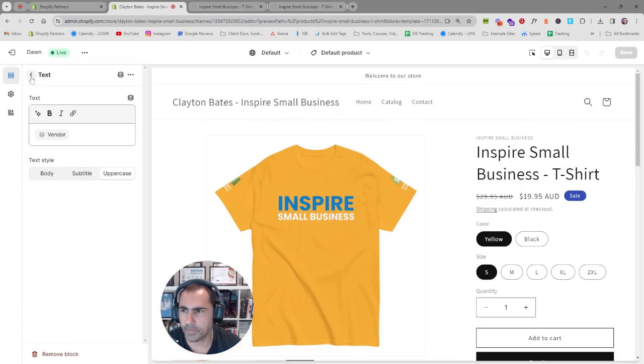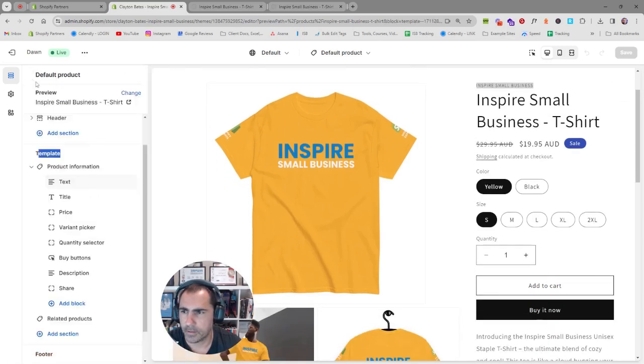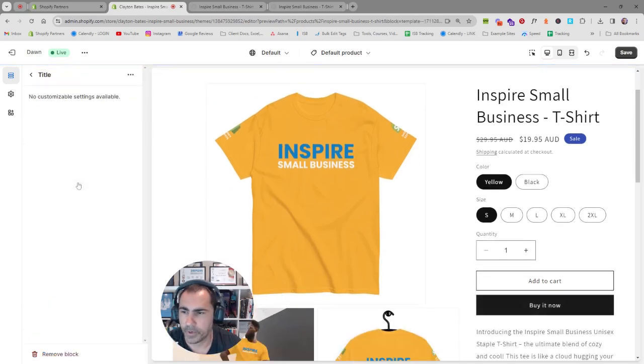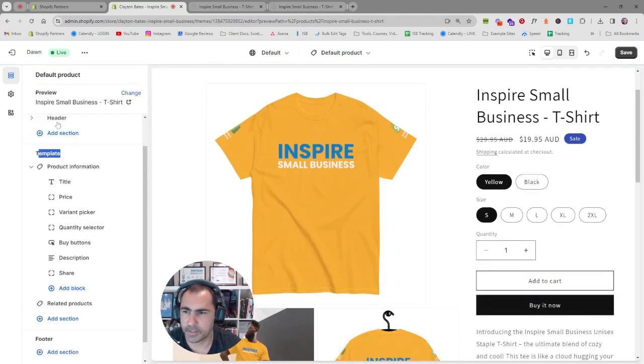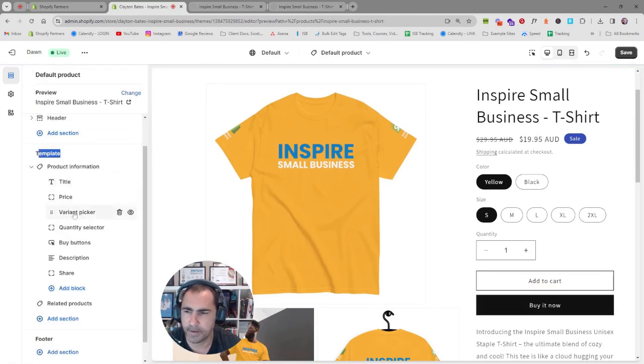So see how when I click text, it has this text here for vendor. We can actually turn that off. So we can click on it and delete it or hide it. So see how when we hit it, it's gone now, or you can delete it so it's completely gone. Product title, there's no real options to change this. Price, no options there. Sometimes it's like that.